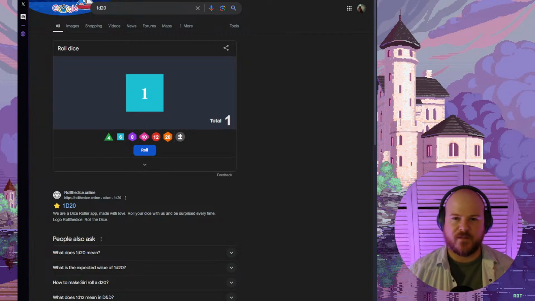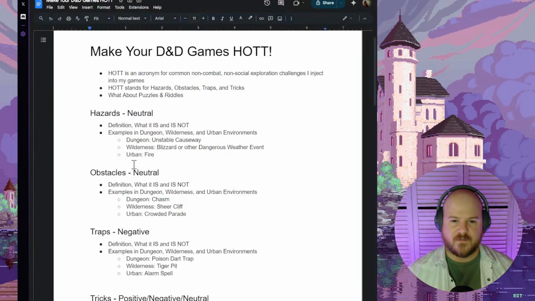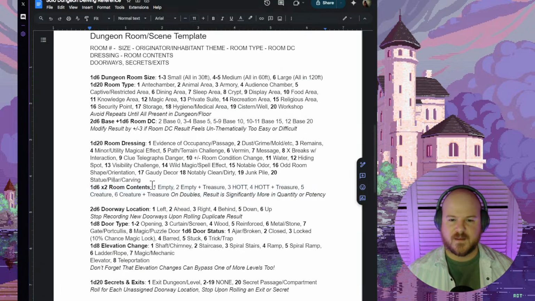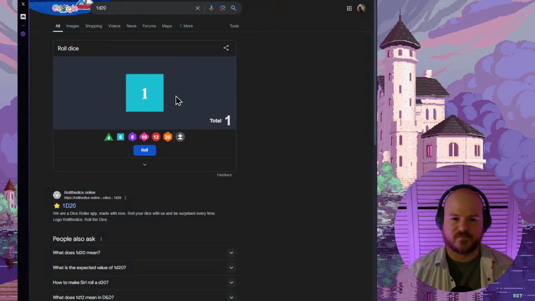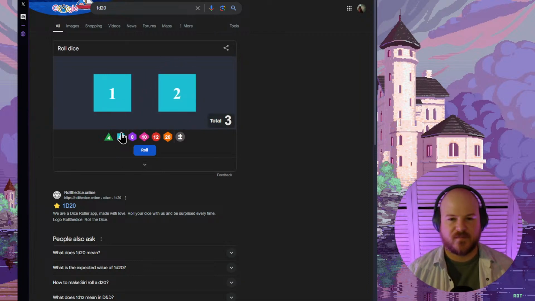So when I roll a 1, oop, wrong page. There we go. So if I roll a 1 or 2, it means that this chamber doesn't have anything in it. Remember, that's why we roll twice. So I rolled a 1, so it's just empty. But if I had rolled a 2, it means there's empty, but there's also a treasure in here. But this was just 1, so one of these results was empty. And the other result was empty with treasure. So empty and empty, so this room is absolutely empty.